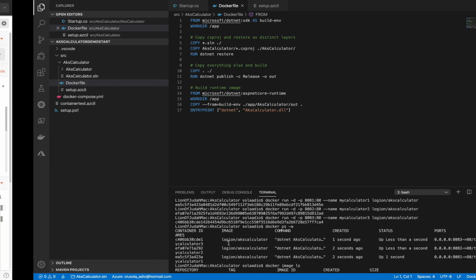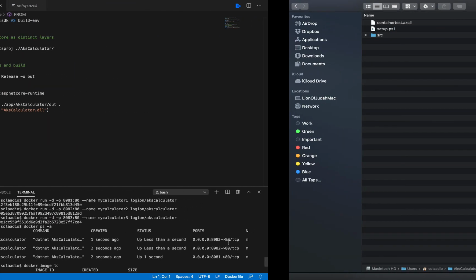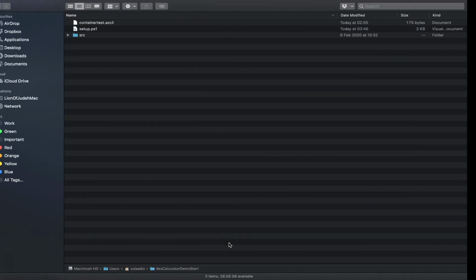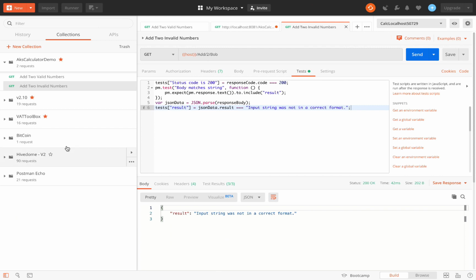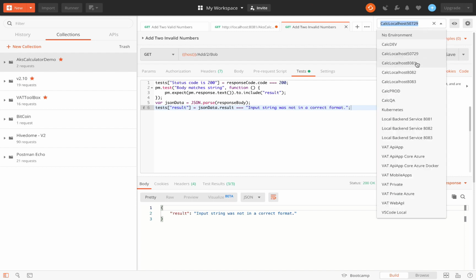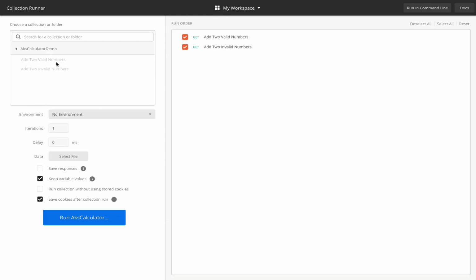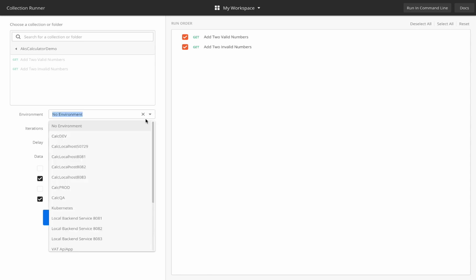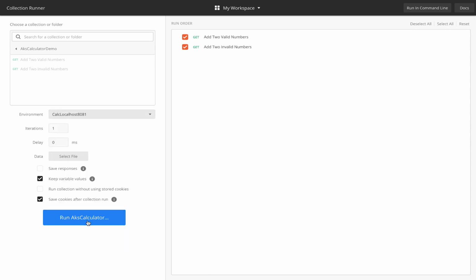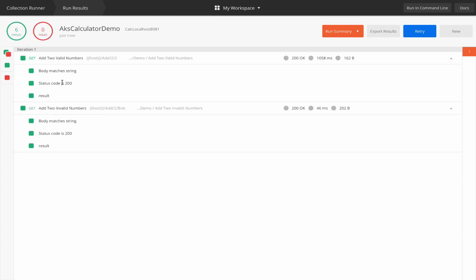In the meantime, let's do a quick test of this web application. So this is the AKS calculator demo, and we're going to go into 8081. In fact, let's just go straight to the runner so we don't waste too much time. We're going to run these 2 tests, and we're going to specify the environment 8081. You see, all 6 tests passed.